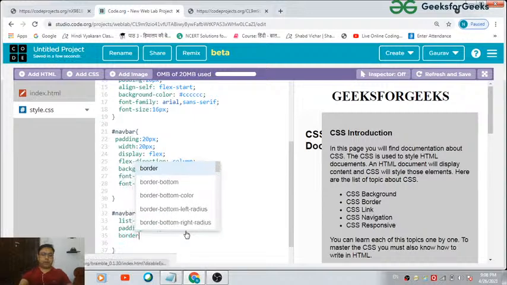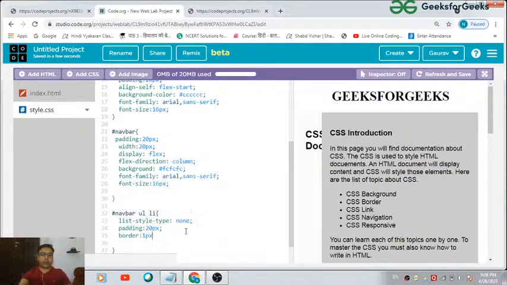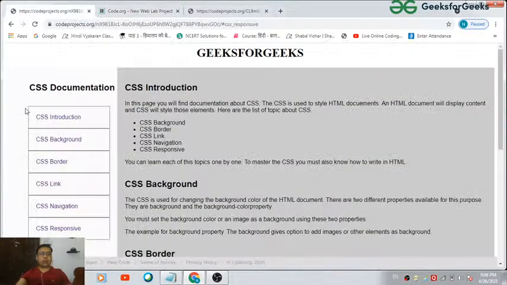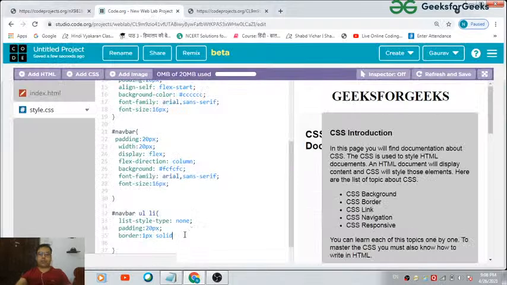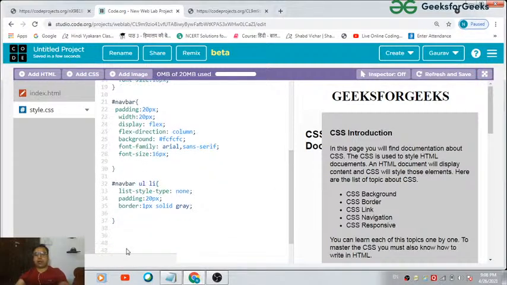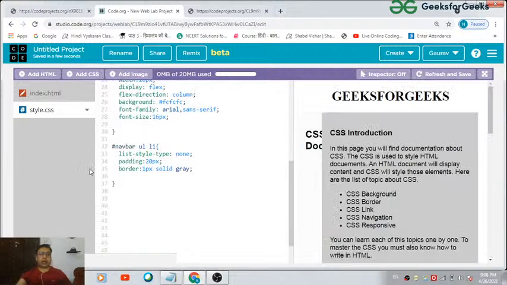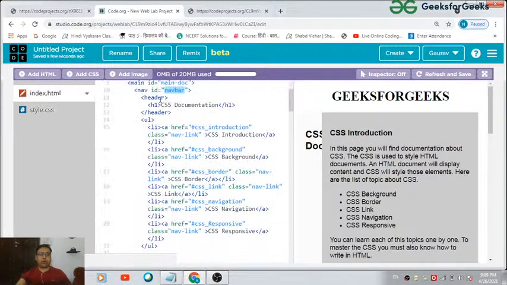Let's define a border. So I'm going to define a border of 1 pixel, and it should be a solid border, right? That's what is visible to us over here also. So it should be a solid border of, let's say, gray color. Fine, so I'm done with defining the required code for this navigation bar's unordered list and list items. Let's now come down and define the required code for this header, for customizing the view of this text which is getting reflected over here.